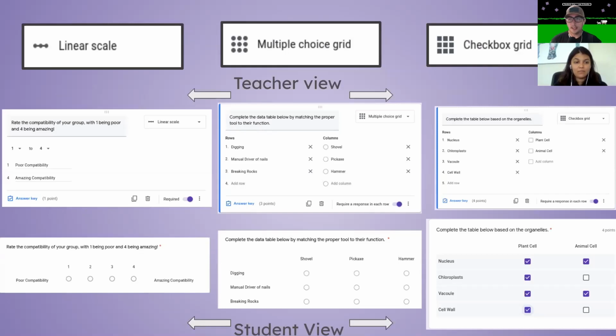And then just to get into some more answer choices here. We're going to talk about linear scale, multiple choice grid, and a checkbox grid. So at the top is our view as teachers when we're creating it. The bottom is what the students are going to see. So you can, for example, create a linear scale. For this question, you would mark it on a scale of 1 to 4. So this is what we would see on the top. And then the students would see that at the bottom. So they would choose 1, 2, 3, or 4.